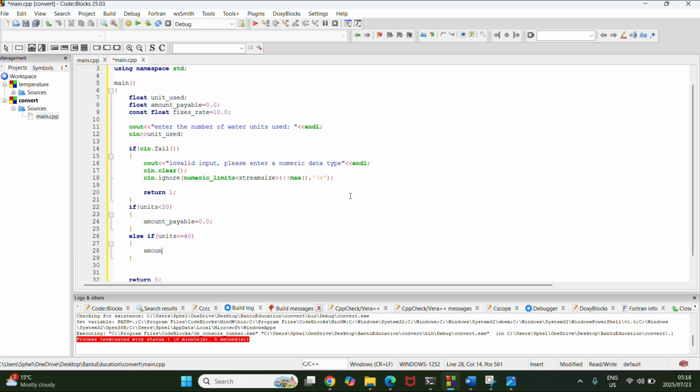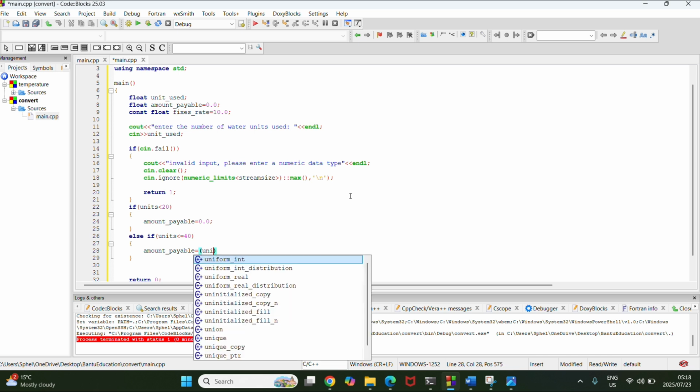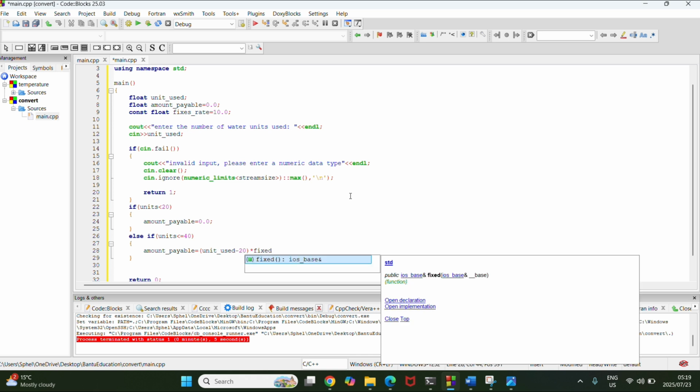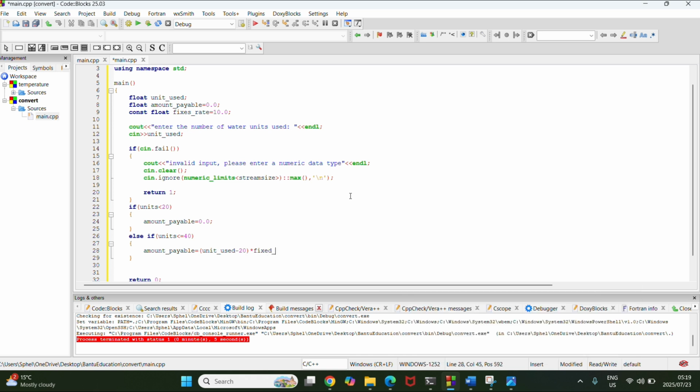The amount payable. Now it's starting to add up. The amount payable will be assigned our units used minus free units, and all of this will be multiplied, we have to use an asterisk, multiplied by the fixed rates.